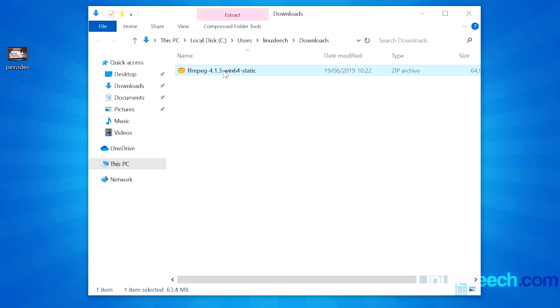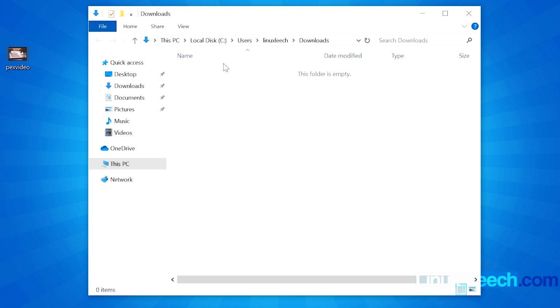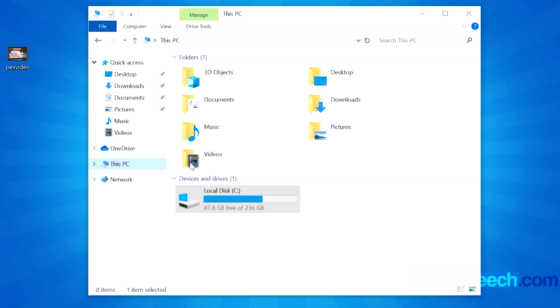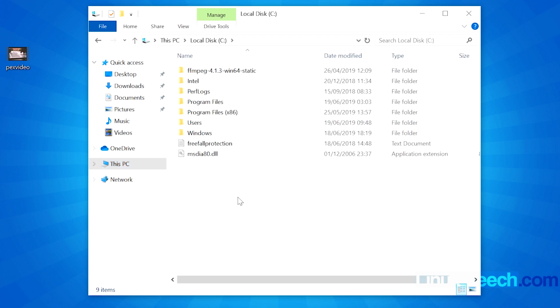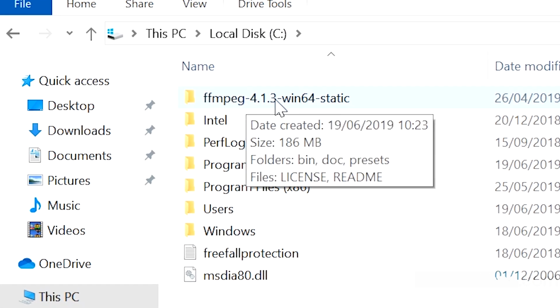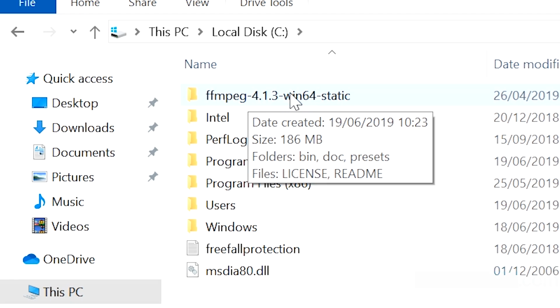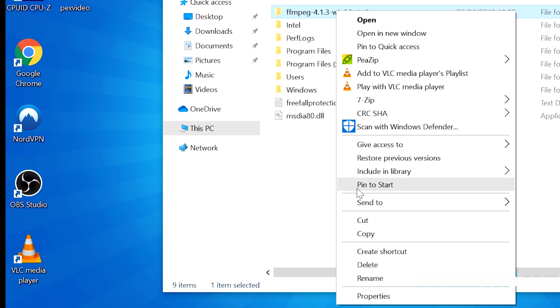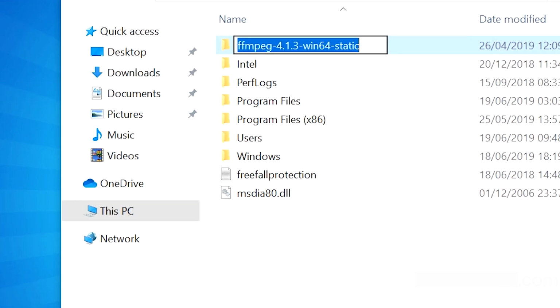And we're done. So let's just close that now. And you can delete this file if you want now. So just delete that. And now let's just navigate to where we extracted that folder. So this computer, double click on local drive, and it's up here. So it's FFmpeg 4.1.3. So we can rename this right now. So let's just right click on this and let's just rename it to FFmpeg.